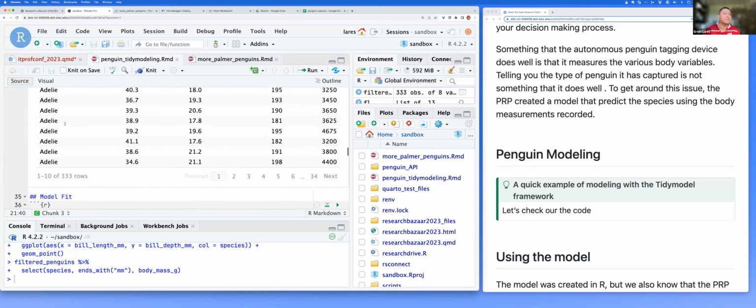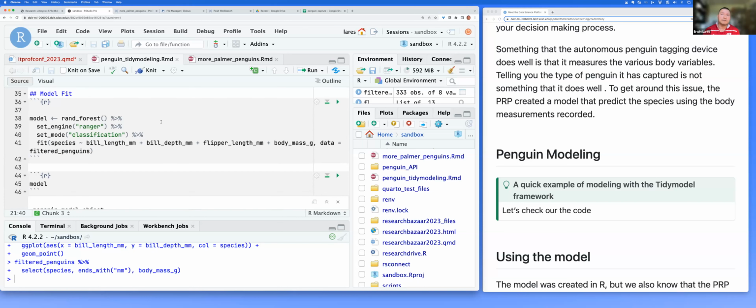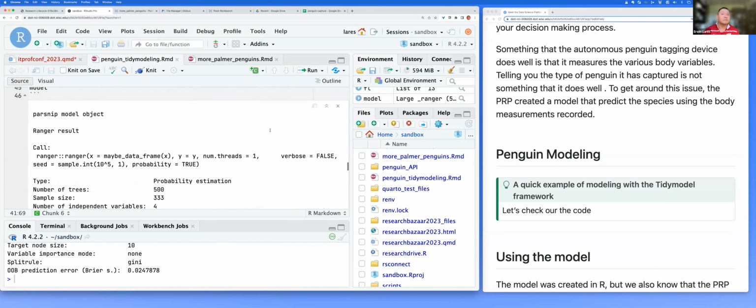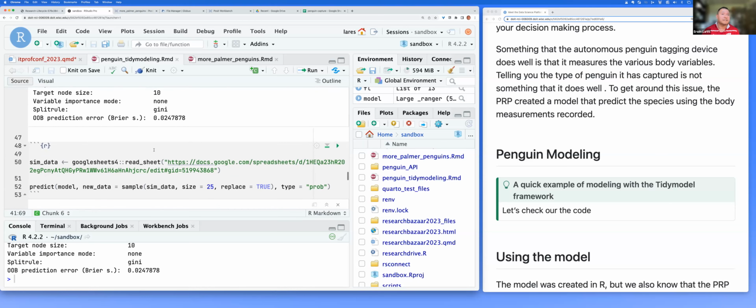I'm going to call that filter penguins. And I'm going to create a model using tidymodels. Super easy. I'm going to use random forest. My engine is going to be ranger, and my mode is going to be classification. I'm going to fit species as a function of bill length, bill depth, flipper length, and body mass. In other words, all the body measurements that I've been using. I'm going to assign that to model, and there's my model. It has all the specifications there.